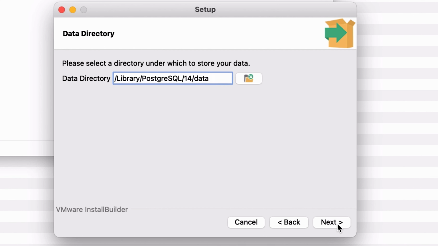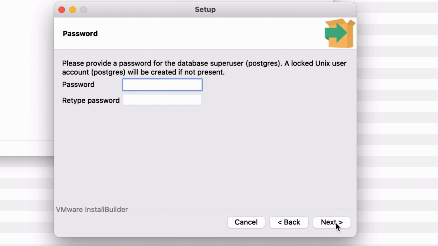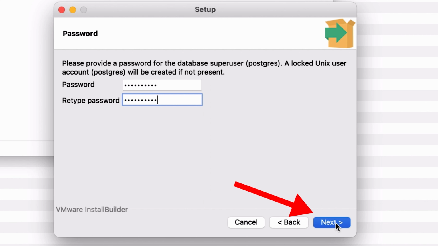You'll then see the data directory screen. Leave the default values here and click Next. You'll see the password screen. Enter a password to use for the Postgres user on the database and click Next. You'll need to remember this password for when you connect to the database later in this video.